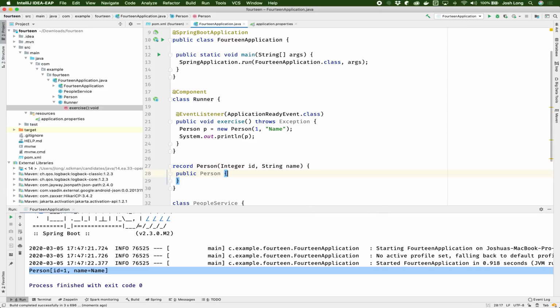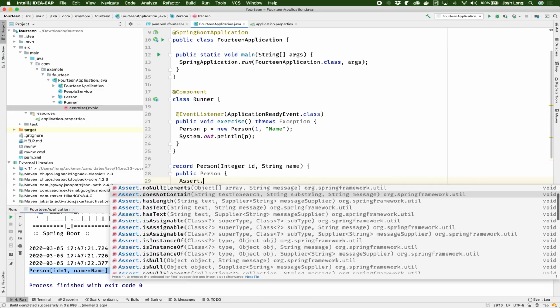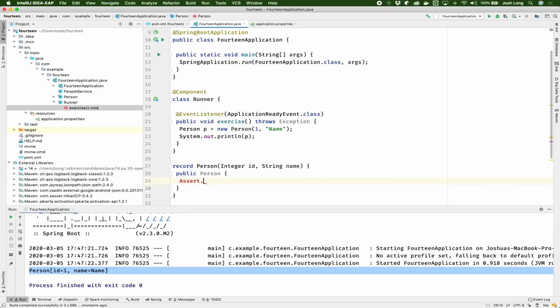I can provide a compact constructor. And here I can do things like do assertions. I can say assert that, is true, id is greater than 0, for example, right? The id must be greater than 0. So you can do all sorts of validation there. You can even change the data, whatever. Maybe you want to say this.name equals name.toUpperCase().